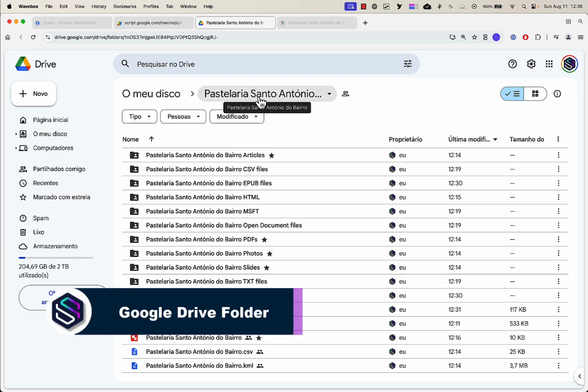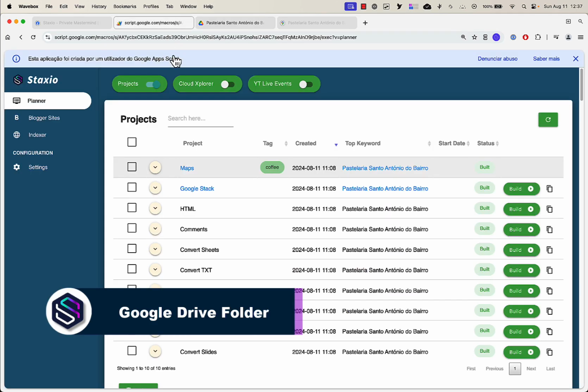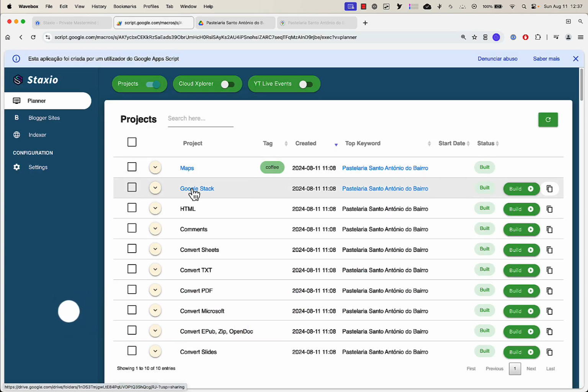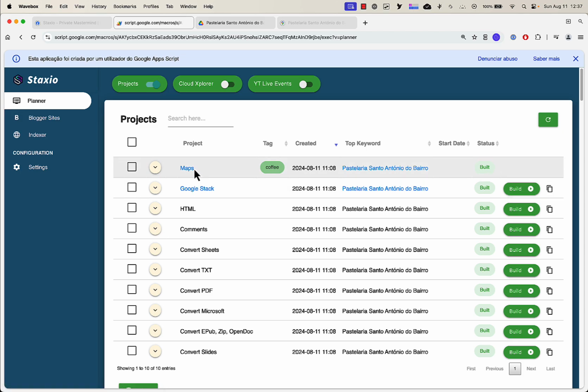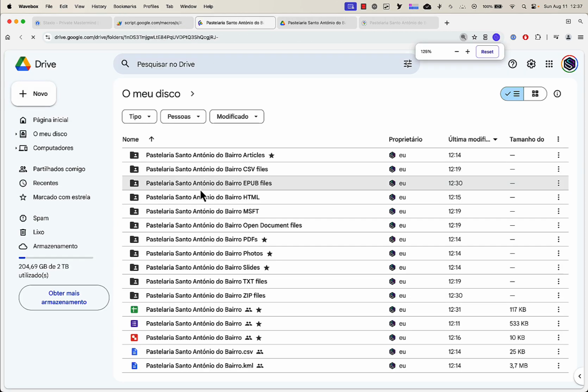The name of the folder on my Google Drive is the business name. And also it's the same folder. If I click here, it's the same exact folder. If I click here, it's the same folder because Staxio combined. All right, sorry about that. So Staxio now combines both builds on the same location, on the same folder, on the same spreadsheet. And this is what we see now here.